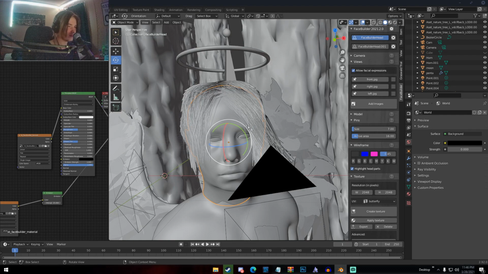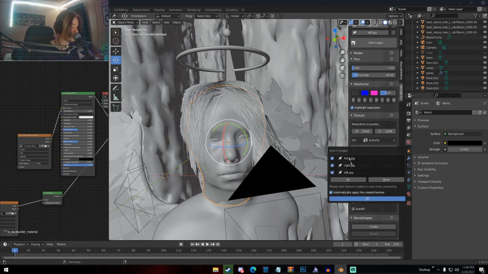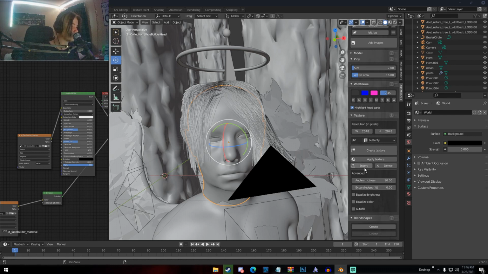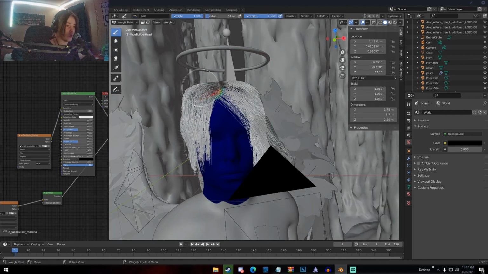Basically, once you have your head lined up and everything, you're going to want to go down here to this little texture tab, and then click Create Texture. Make sure all of your images are selected, and then click Automatically Apply the Created Texture. You can also export the texture if you want, but that's not needed, I guess. But yeah, just click Create Texture, and that'll assign the texture to your head. And now we can go to Weight Paint mode.